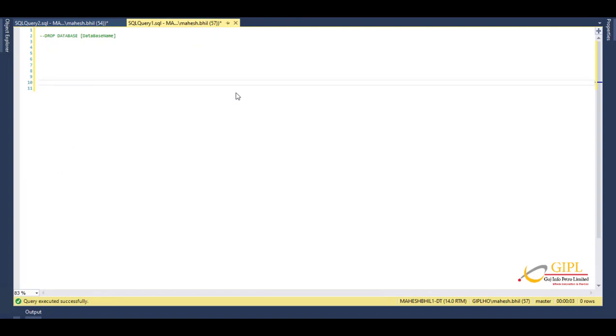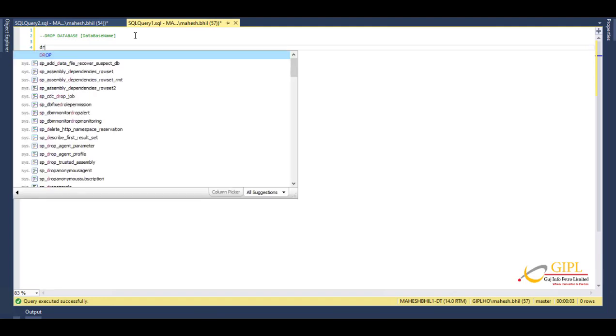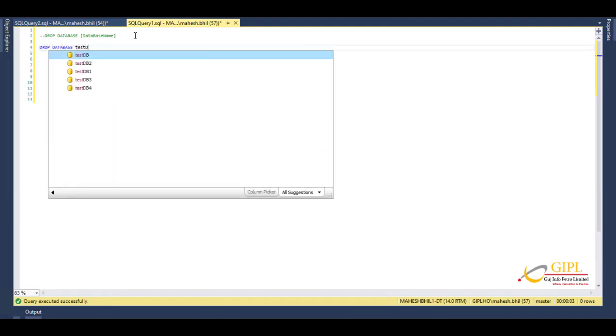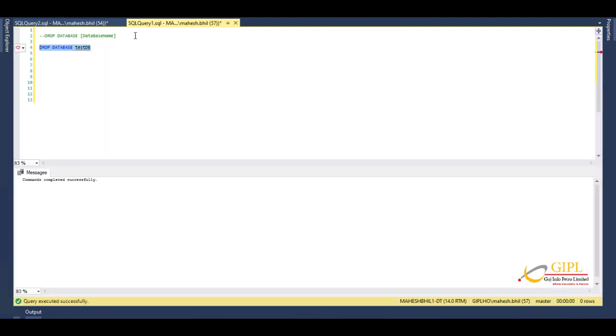Similarly, if you want to delete a database, follow the given syntax. Drop database, database name. For example, drop database testdb. So now my database has been deleted.